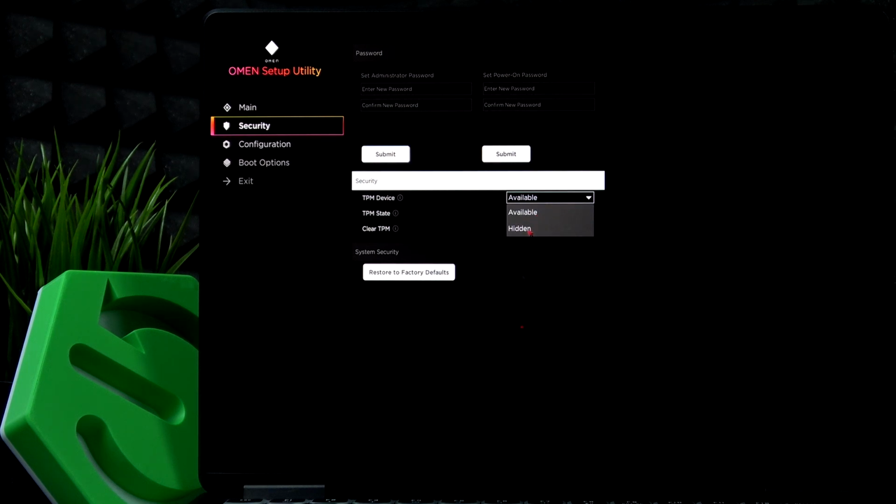But you can also set it to hidden, so the TPM device won't be recognized by the system, and the system will think that it's non-existent. I would rather leave it on available and on, because if I disable it, there may be some problems with Windows 11, since Windows 11 requires me to have TPM state.